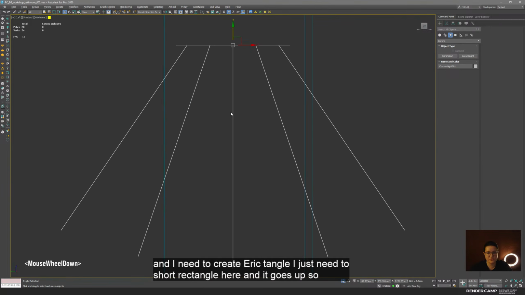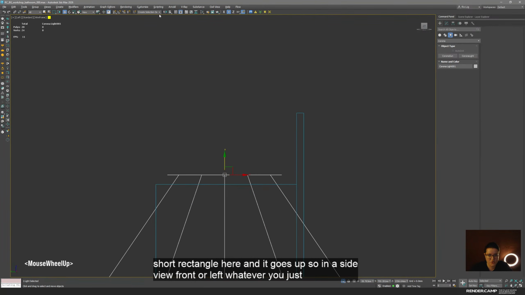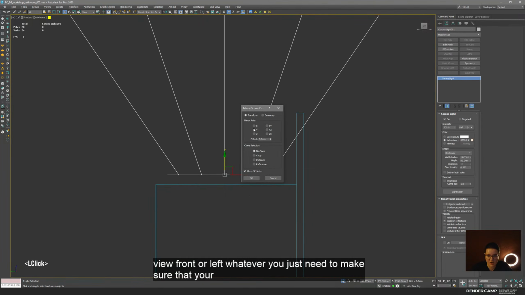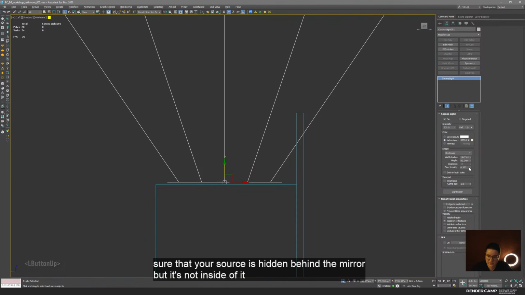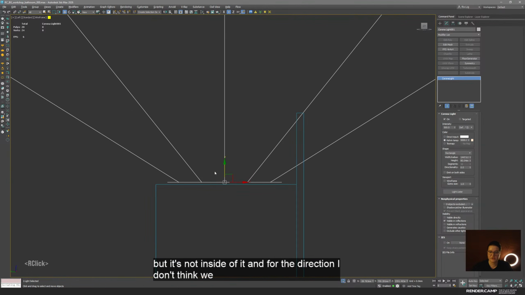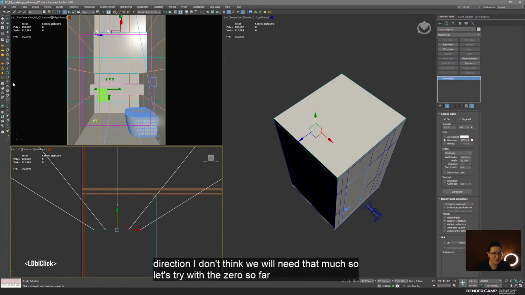So in a side view, front or left, whatever, you just need to make sure that your source is hidden behind the mirror, but it's not inside of it. And for the direction, I don't think we will need that much. So let's try with the 0 so far. Okay, and let me rename it. Rename it, it will be lat mirror.